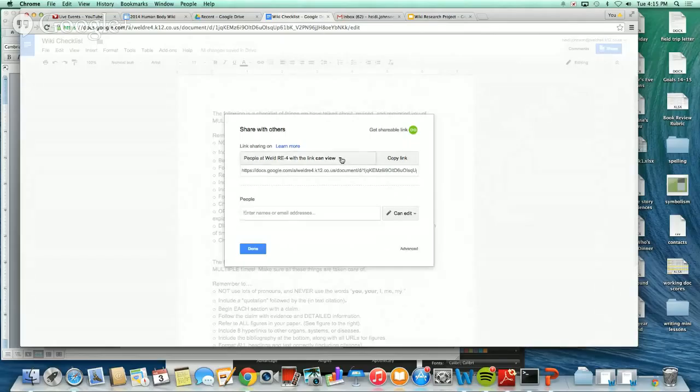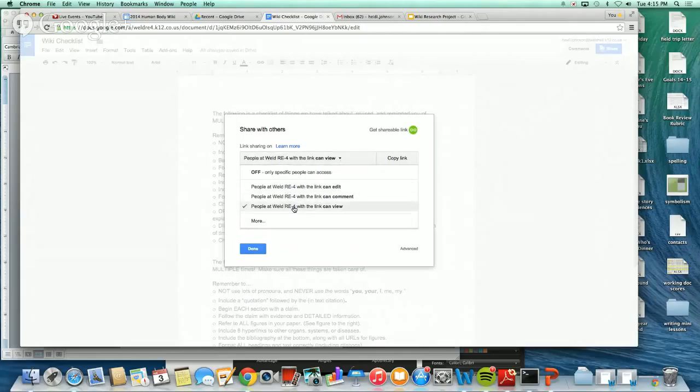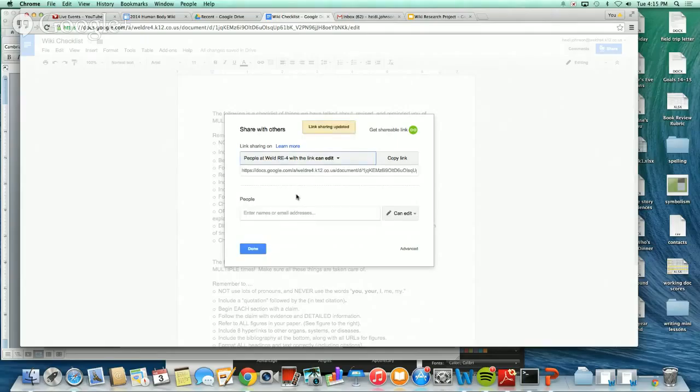And the easiest way to do that is you're probably going to have a list here that has to do with the email addresses that are within the network of your school district. Our school district is Weld RE4, and so here we have some options for allowing people with school email addresses to have different capabilities. You want them to all be able to edit it. The easiest thing to do is allow anybody with a school email address to edit it, and that ensures that every student you have, when they're signed into their school account, will be able to edit.